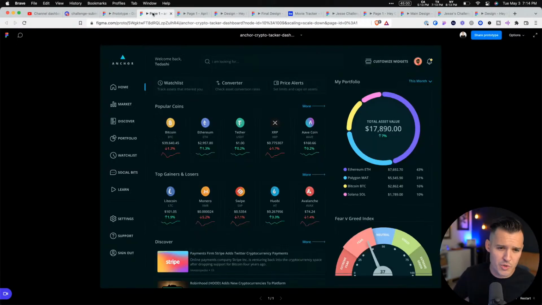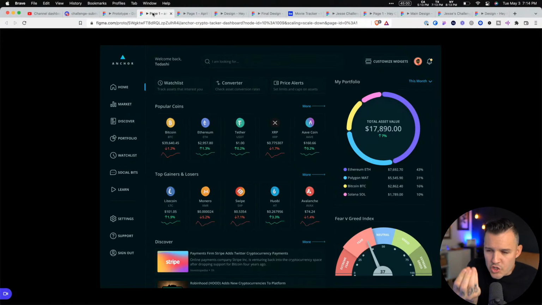Let's move on to number 2. Ooh, we have a dark kind of interface here. This one's really beautiful. What do I think of this? What do you think of this?